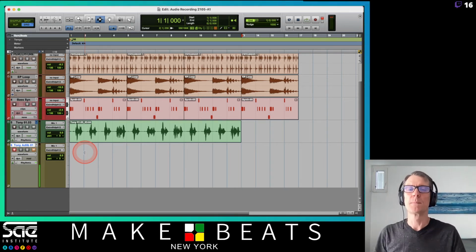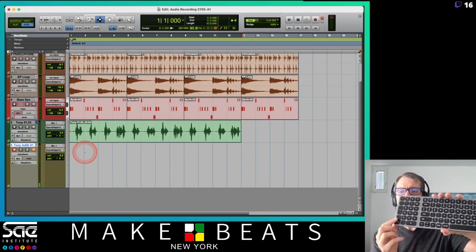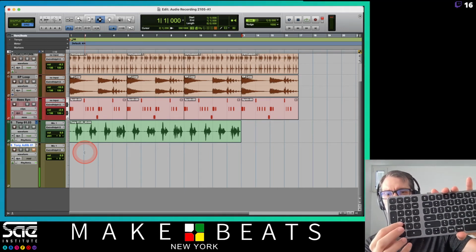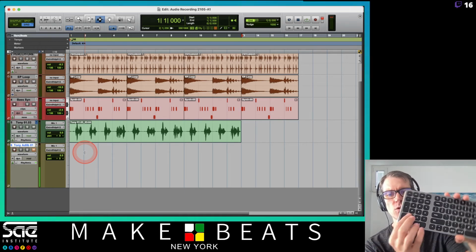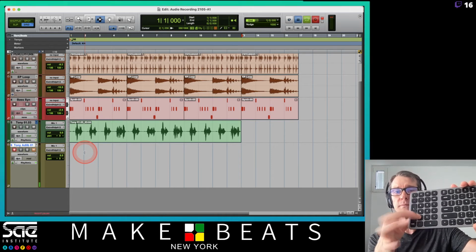Okay, so anyway, what's great about this keyboard is it has this numeric keypad, and the numeric keypad has a 3 key. The 3 key is what we want. The 3 key is another shortcut for recording in Pro Tools. So what I can do is I hit this and watch what happens.